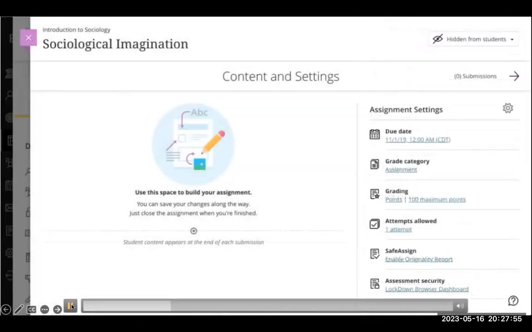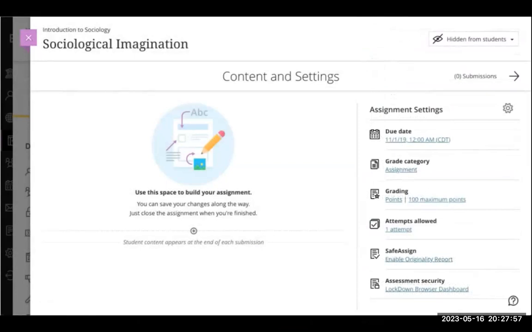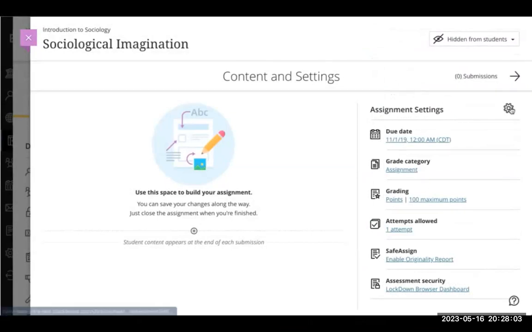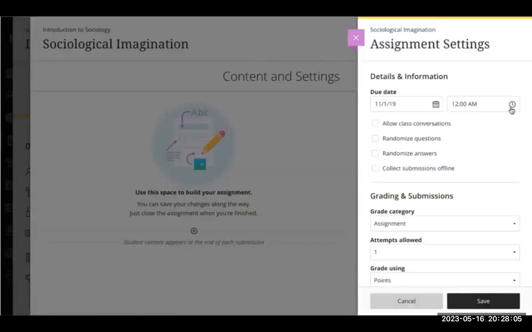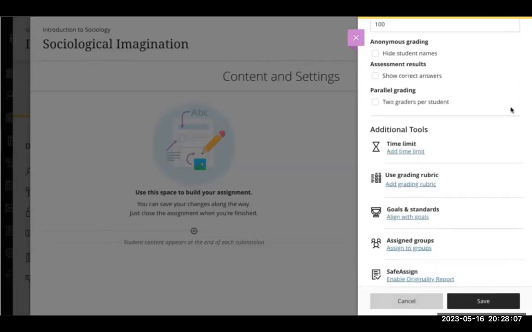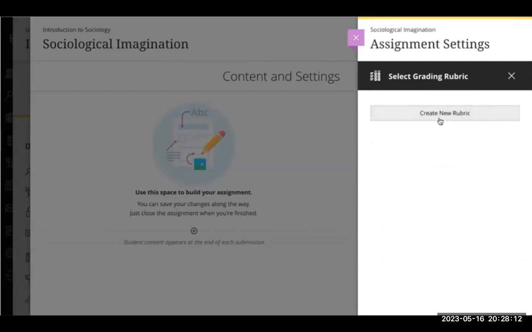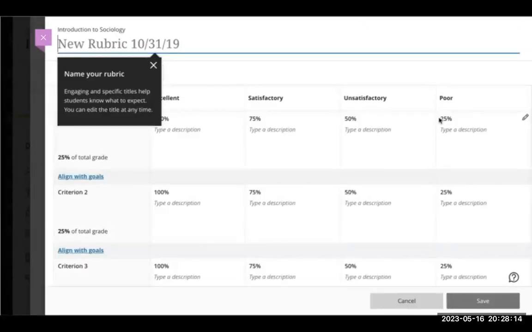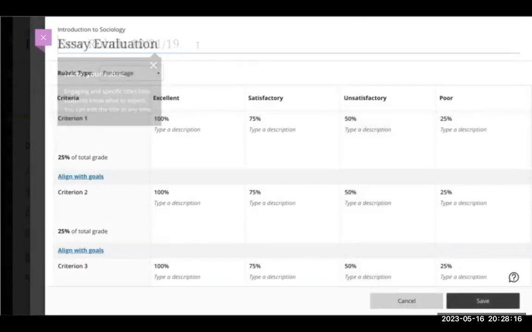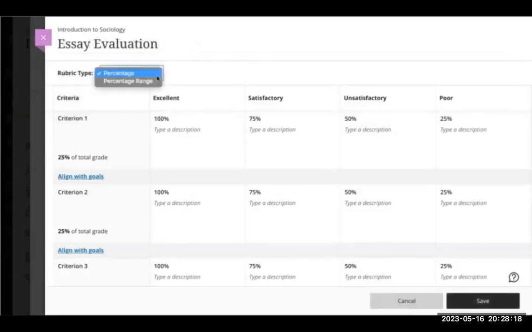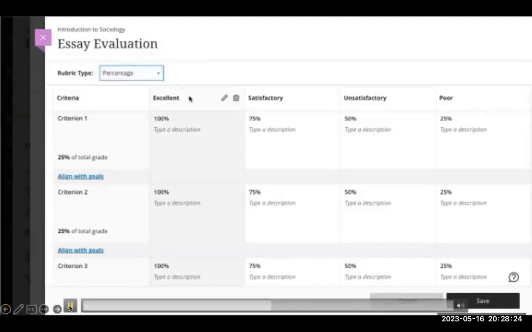When creating an assessment, you will need to create your rubric before you add questions to the assessment. On the assignment, test, or discussion page, select the settings icon to open the settings panel. In the Additional Tools section, select Add Grading Rubric, and then select Create New Rubric. On the New Rubric page, type a title, and then select a rubric type. By default, 4 criteria rows and 4 achievement level columns appear. You can add, delete, or rename the rows and columns.